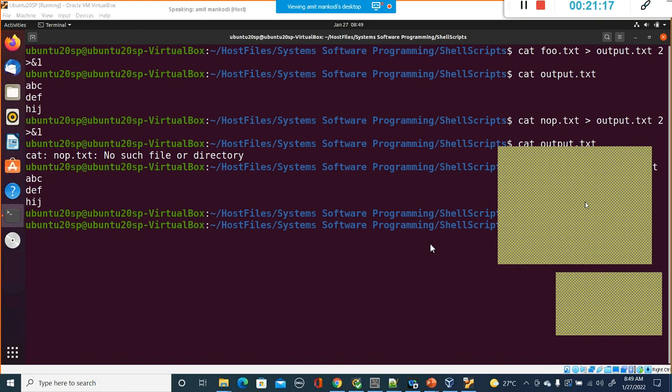Okay, so Tarang is asking, could you please explain the last command again? When you say last command, which one? I don't know which last command you mean. Are both output.txt files different? Though the file is same, I'm overwriting the same file again and again.